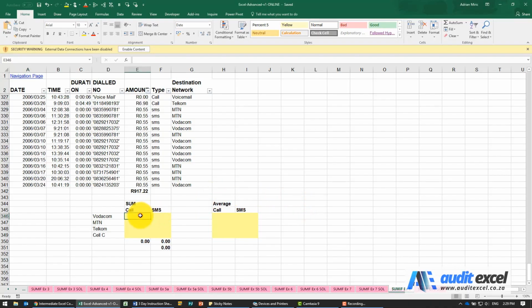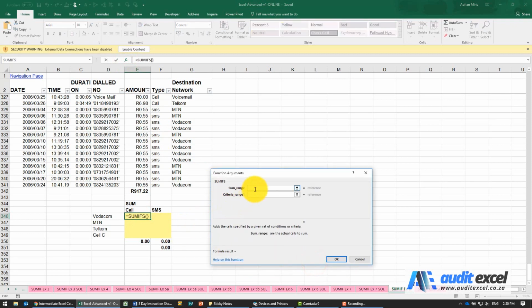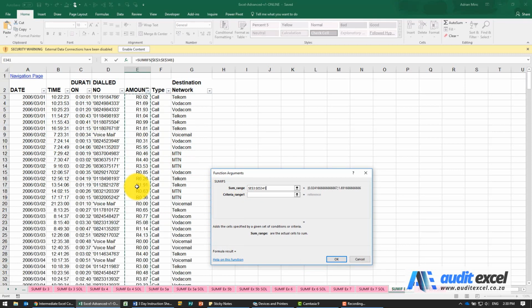I want to then know what the average price is of a call to Vodacom, SMS to Vodacom, etc. The solution to this example, because we've got multiple criteria here, we're going to have to check the call type and the destination network. We're going to have to use the SUMIFS, plural, and for the average we're going to have to use the AVERAGEIFS. So we're going to set it up. The first one here, we're going to do SUMIFS. What is our sum range going to be? Well, we're going to add up the amount. I'm just going to highlight that, put my dollar signs on.